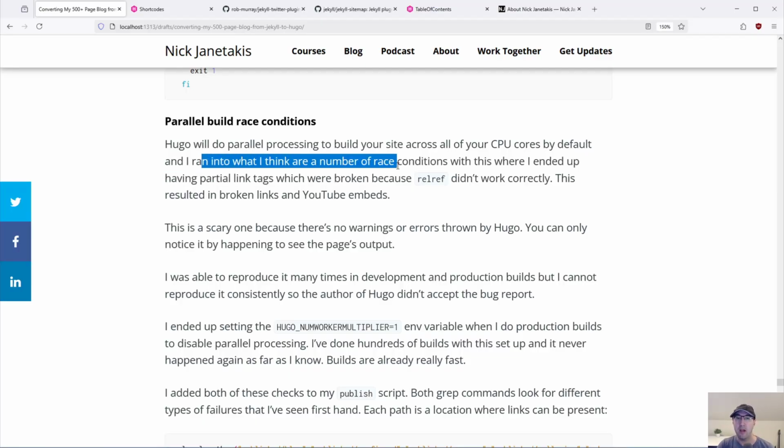But I ran into a number of different race conditions where I ended up having broken relref and rel links or ref links. The links were broken, YouTube embeds were busted, and certain links were hard to even describe. It's like the link was not fully created. Imagine having an A tag, but the angled bracket wasn't closed, so it literally output the link text without it actually being a link. That's really, really bad. And this one was super scary because there are no warnings or errors thrown by Hugo.